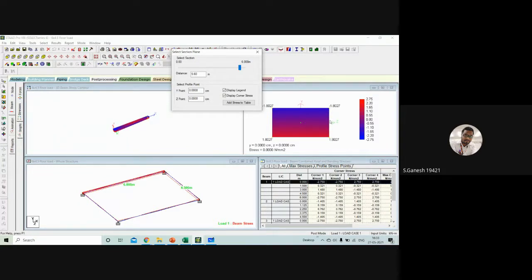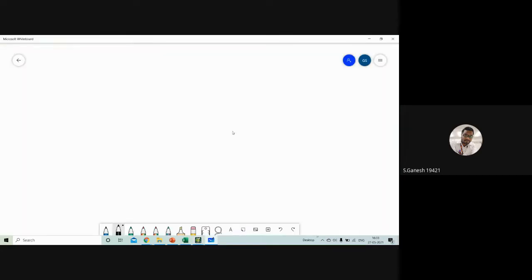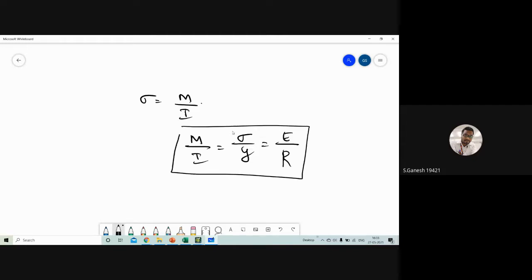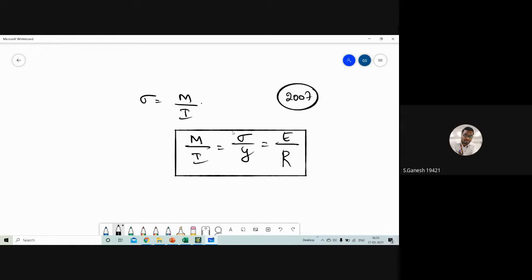For this, what you need to know is the basic formula which you studied a very long time ago: sigma is equal to M by I is equal to sigma by y is equal to E by R. How to remember this? My teacher taught me this very long back, in 2007 I can say, but I still remember this formula. Very simple, tricky. So easily you can remember these equations.